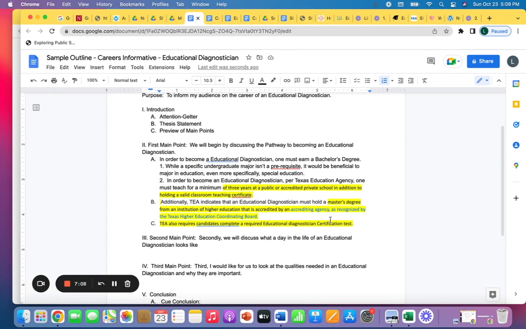So this is taking us through the pathway to becoming an educational diagnostician: you must earn a bachelor's degree. You don't have to have a specific undergraduate major, but it's beneficial to major in education or special education. You must also teach for a minimum of 3 years, and then you need to complete a master's degree or a graduate certification from an institution of higher education that is accredited. And then after you've completed that, you will take a certification test.